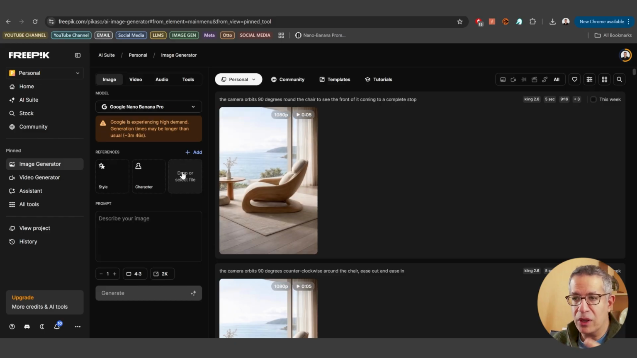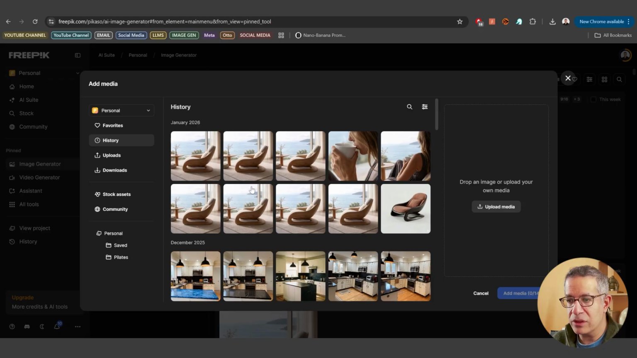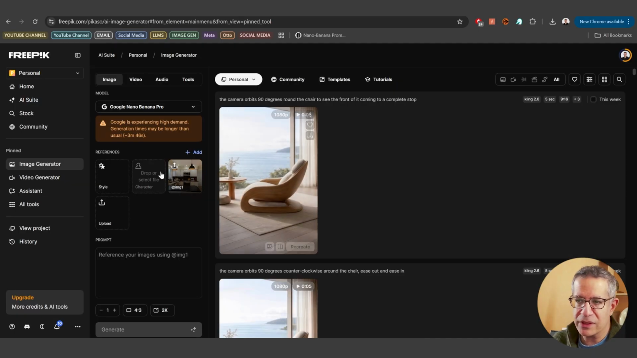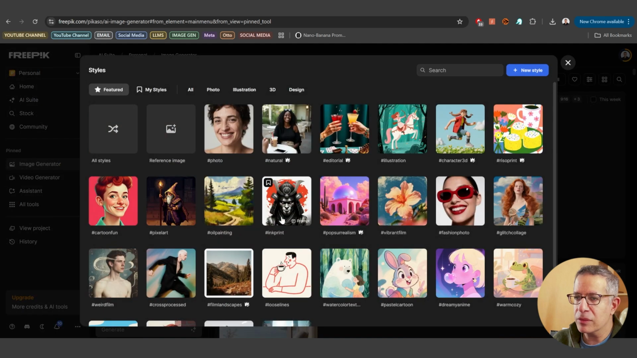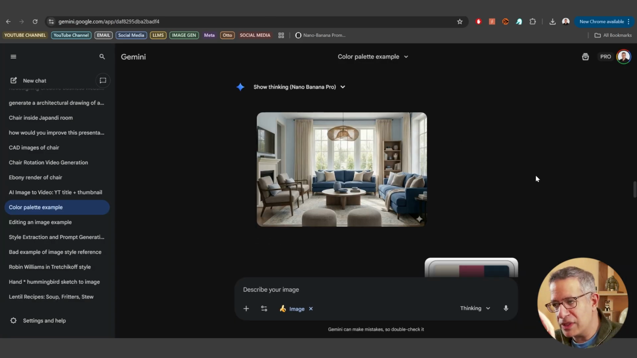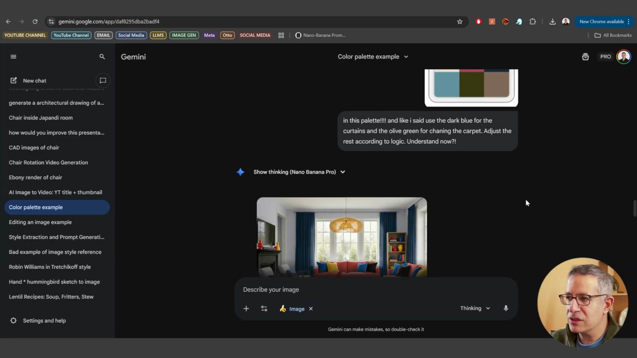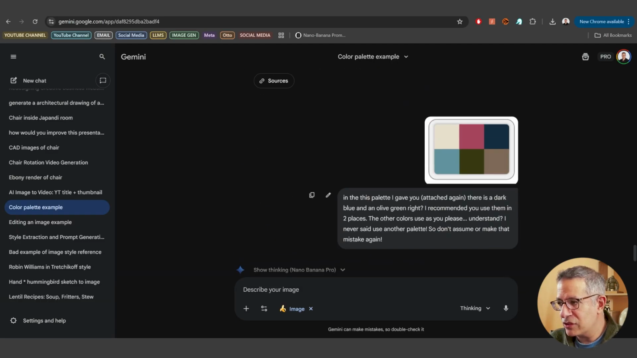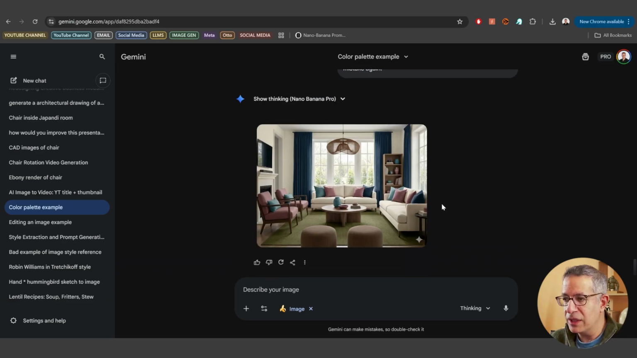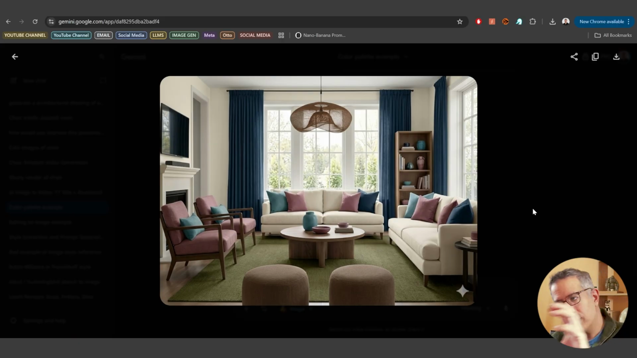So in Freepik, I would upload that image of the kitchen, let's say this, or of the living room, but in this case, a kitchen. There is a tool here that allows you to generate a color palette, but you can generate your styles. But if you want to stay in Gemini, just be more precise. So in the end, I had to push it and say, okay, in this palette I gave you, attached again, there's a dark blue and olive green, right? I recommend you use them in 2 places. So I'm very specifically now mentioning this palette and these colors in it. And at this time, I was able to understand from that prompt.